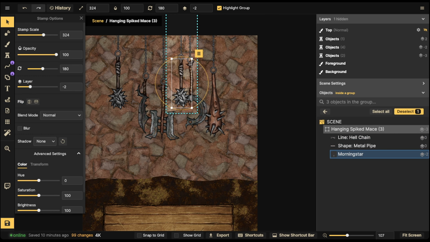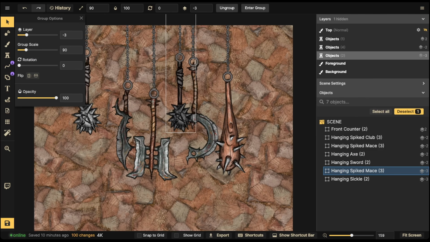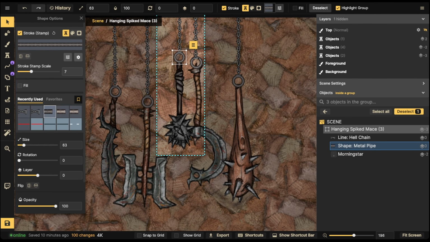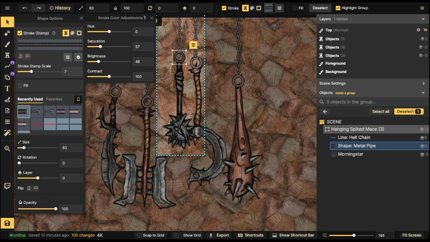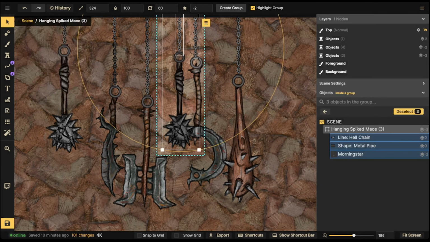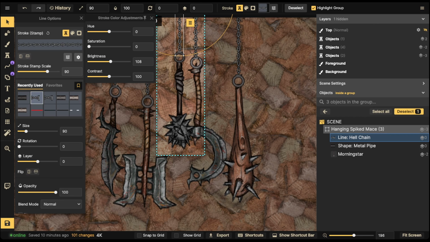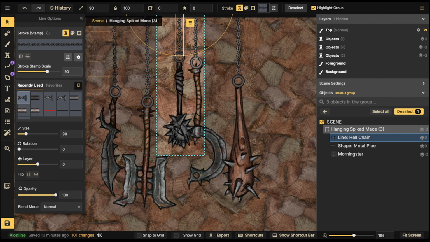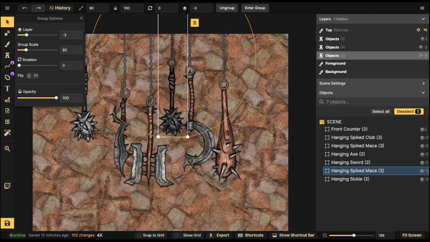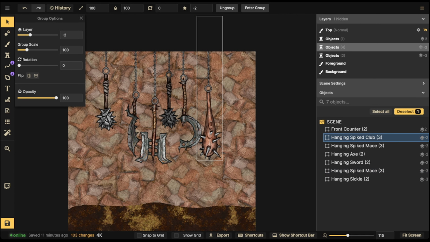Just remember that if you want it to be in the further background, you have to bring the brightness down quite a bit more. And because that's quite a bit darker, I want to do the same to these as well. That chain loop is going to be a little bit darker, and this chain is going to be a little bit darker as well, just for that continuity, right? There you go. So now you have these weapons hanging.